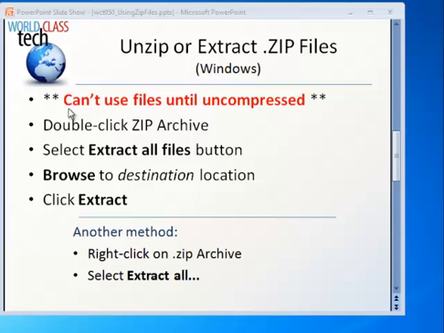I have a lot of students that make the mistake of opening a zip archive, seeing the files in there and thinking they can use them, trying to open them, and then having error messages in their applications when they try to use them. So you've got to uncompress them first. Here's how we do it.